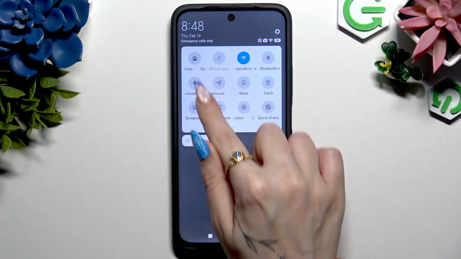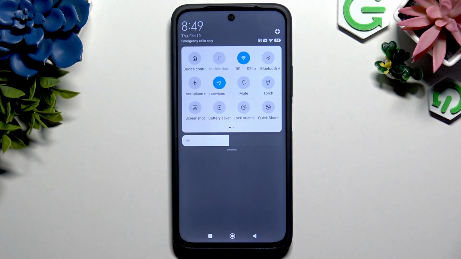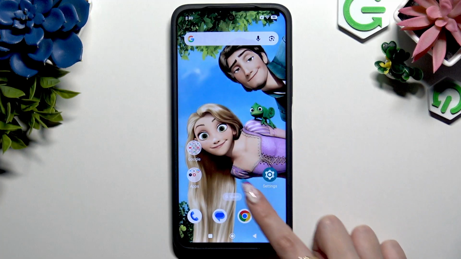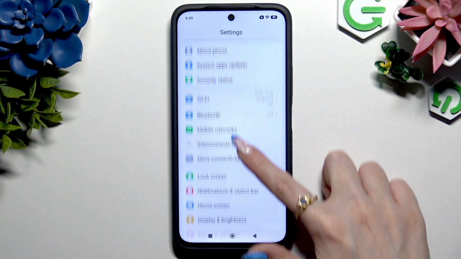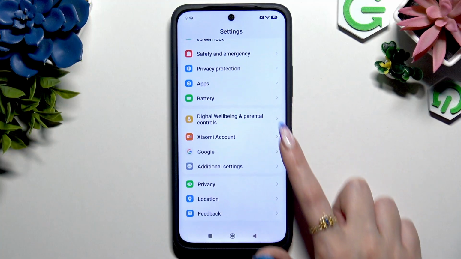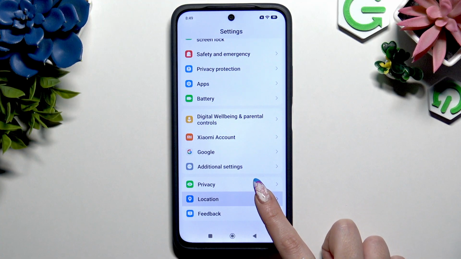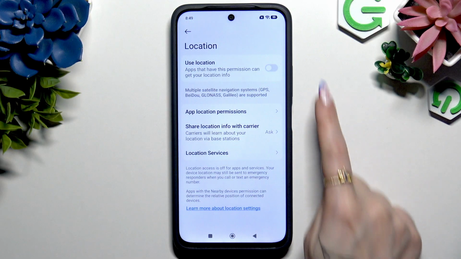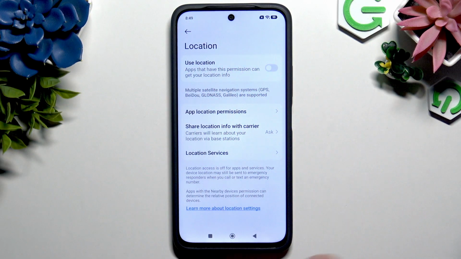Now click on it, and as you can see, mine turned blue. That means that location is enabled, but you can always disable it by tapping on the same shortcut until it's gray. If you wish, you can also go into Settings, scroll to click on Location section available here, and operate it thanks to this switcher next to Use Location.